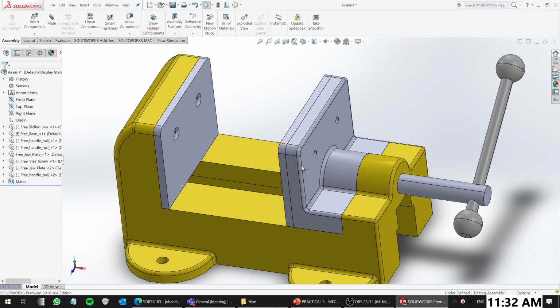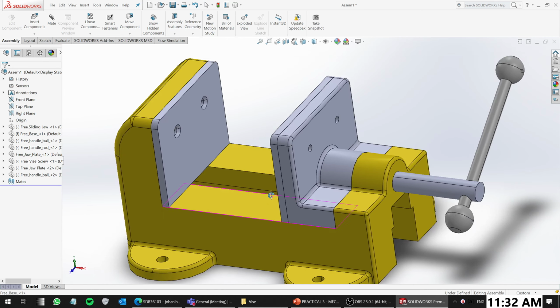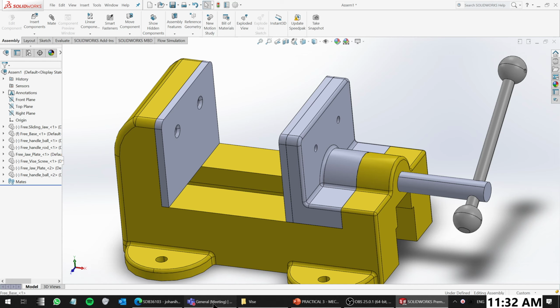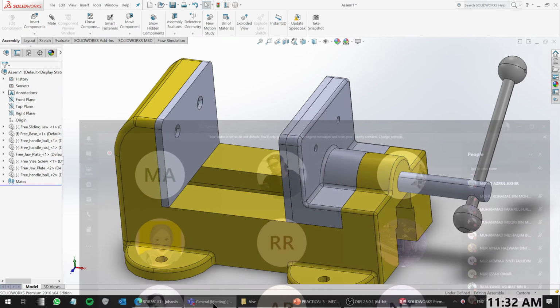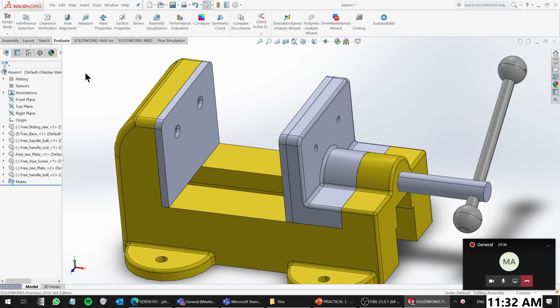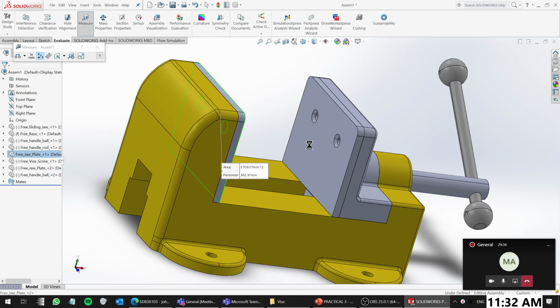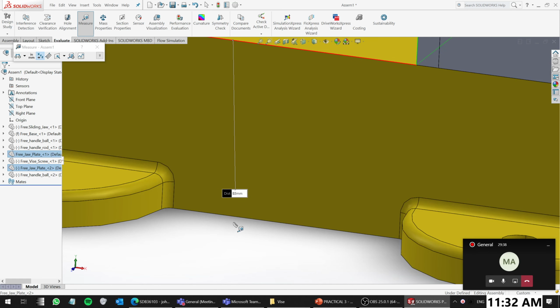Cuba kira. Macam mana nak kira gap? How do you measure distance in SolidWorks? Anybody know? Evaluate. Ya betul, evaluate kan. Evaluate, tekan, measure, sini ke sini. So distance saya adalah, saya tulis kat situ kan, nampak 83 mm.